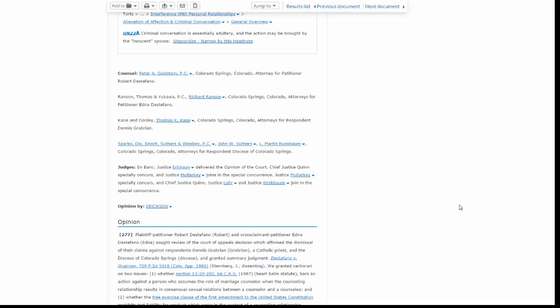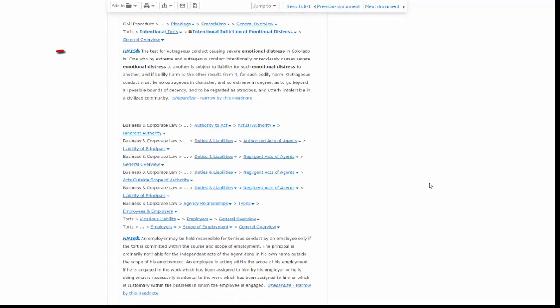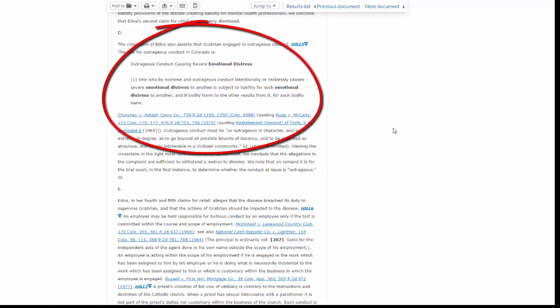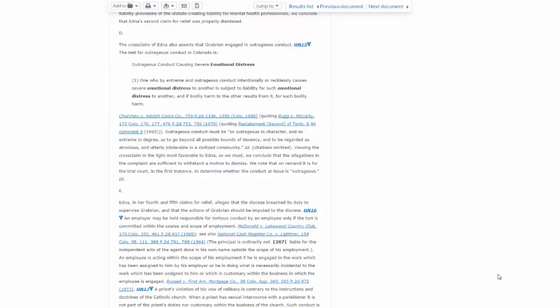I would first find the headnote that discusses that point of law. I would click on the headnote number, which will take me down to that part of the case. I would then look for the nearest bracketed number. The nearest bracketed number is 287, but the information located on page 287 begins after the bracketed number. That is, page 287 begins with the words "liable for the independent acts," which means that the information before the bracketed number is on the previous page. So the test for outrageous conduct is located on page 286 of the opinion.